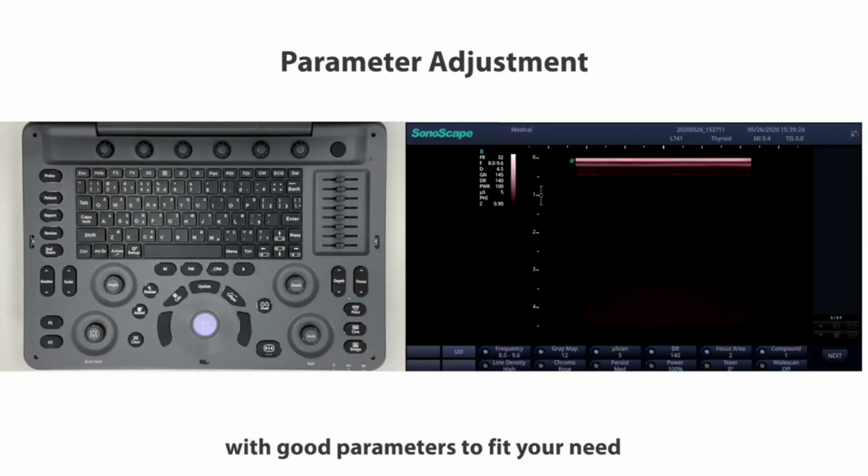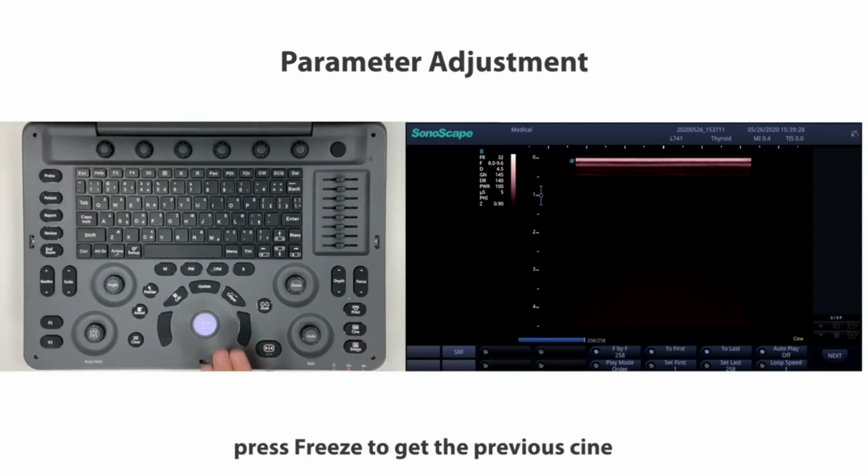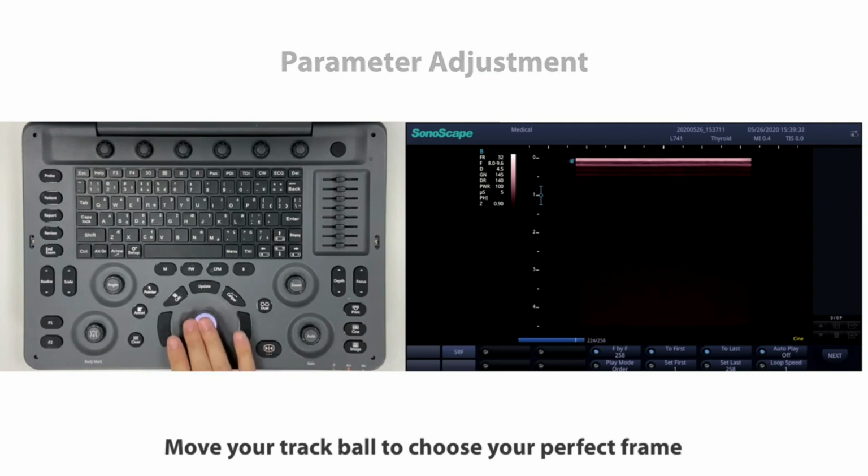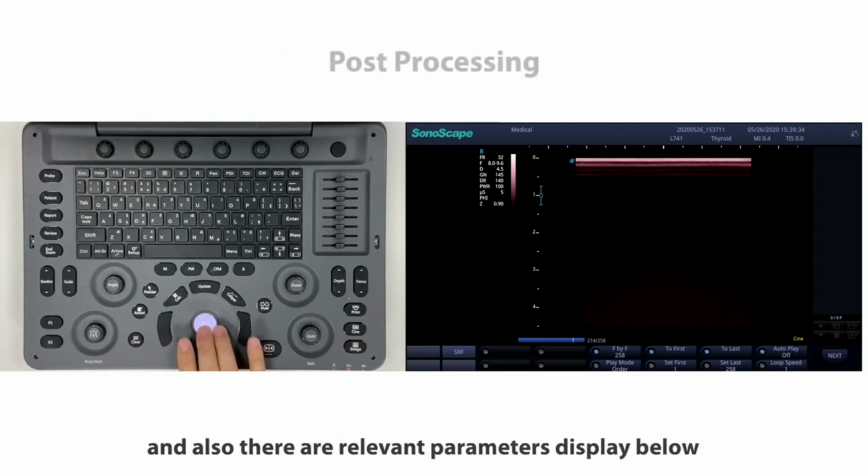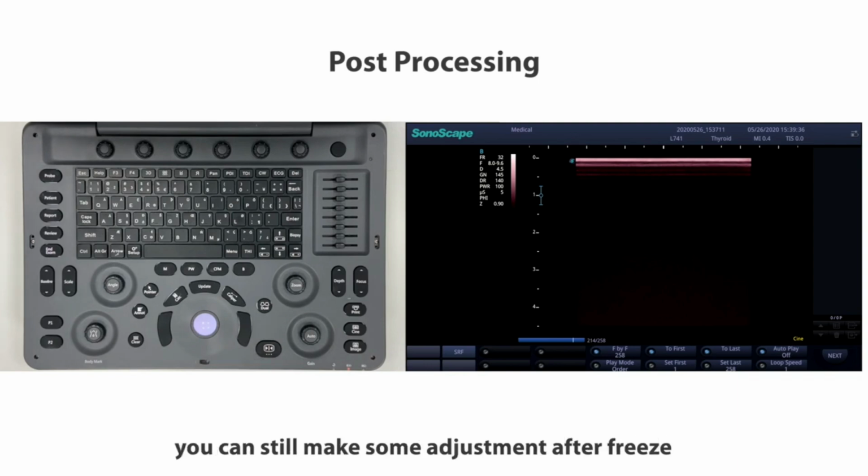After you get a standard section with good parameters to fit your need, press freeze to get the previous cine. Move your trackball to choose your perfect frame, and also there are relevant parameter displays below. You can still make some adjustment after freeze.